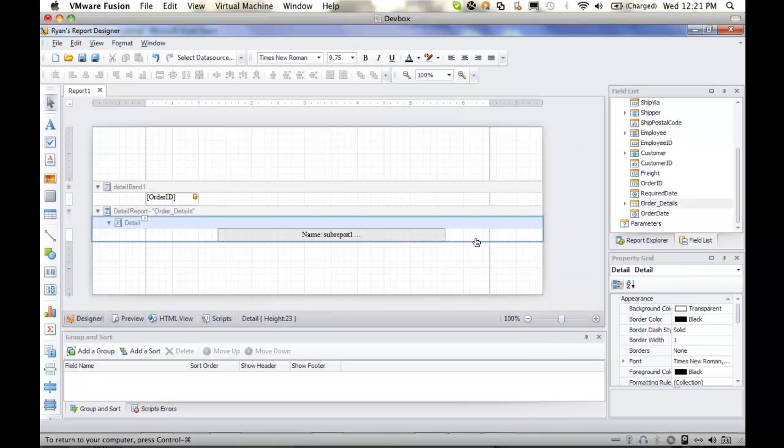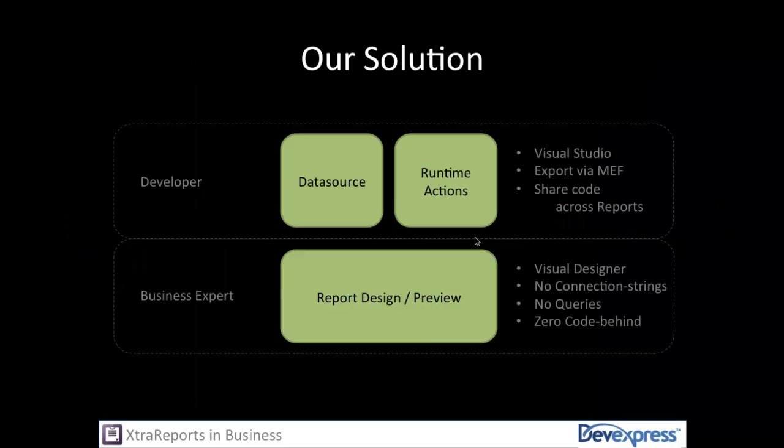Let's see here. So we saw just a little bit ago how we're in Visual Studio, and we wrote a runtime action, and maybe we can go do that again and do something a little more fun. They were exported by MEF in the background, the nice thing is that you don't have to know these things as a designer to work with it. And we can share code across reports. We can show that a little bit here as well. And the visual designer in the IDE, for the business guy, we have no connection strings, no queries, and best of all, no code behind.